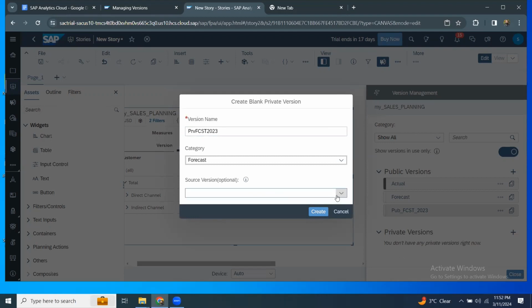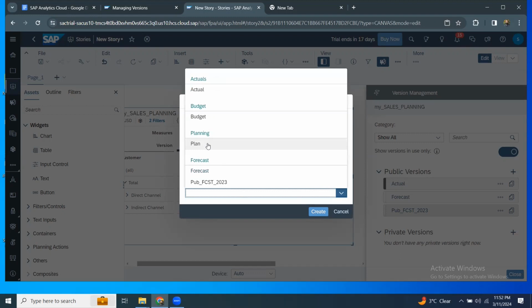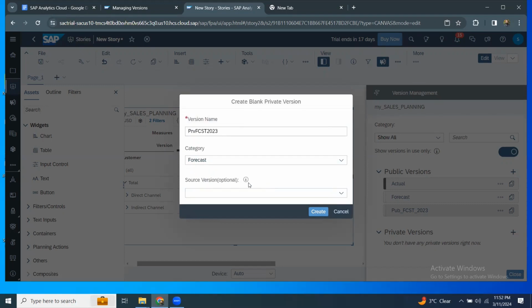It's optional. It's not that if I give a source version, it is going to copy the data from the source version. No, it's not. It's going to get some settings from that source. So you can read the information here from help. Data locking settings and dimension properties are carried over to the newly created version. Otherwise, it is definitely not for the data. Okay, and say create.